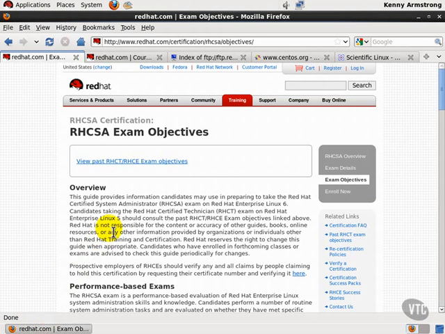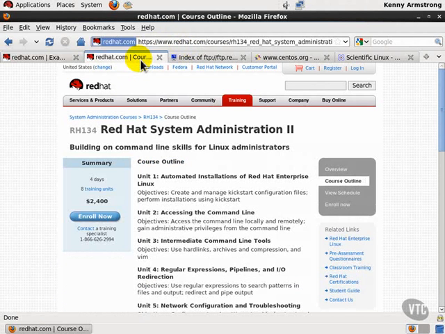All of the content in this course is derived from the exam objectives as outlined by Red Hat. You can find them at this page here. I will suggest that you look over this page so that you will have a good understanding of what is expected of your skills as an RHCSA candidate. The video series itself will be modeled after the course outline for the Red Hat System Administration 2 course, RH134, available at this page here.